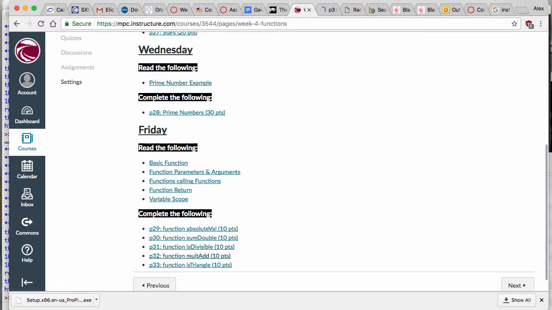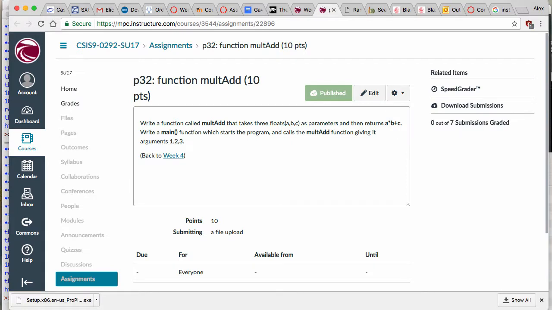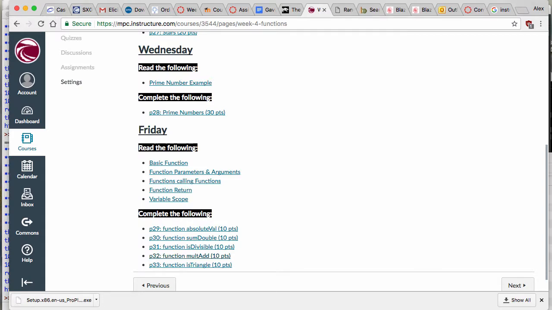Mult_add. Alright, write a function called mult_add that takes 3 floats, a, b, c as parameters and then returns a times b plus c. Write a main function which starts the program and calls the mult_add function giving it these 3 arguments. So you have to understand what's a parameter, what's a return, how you call one function from another, and what's an argument. If you don't understand the basic syntax that I covered today, this is not going to make any sense. And if you do, it's a piece of cake. It's like 3 lines of code. Okay? So that's the mental gymnastics for this.